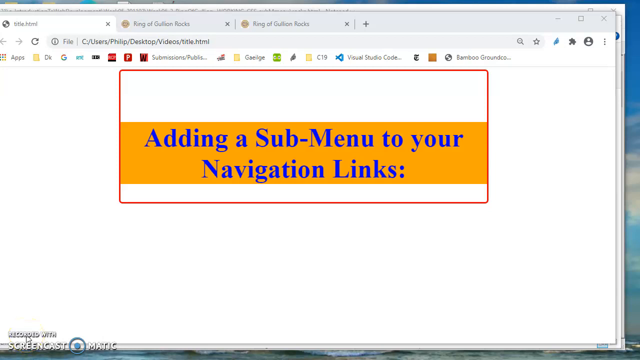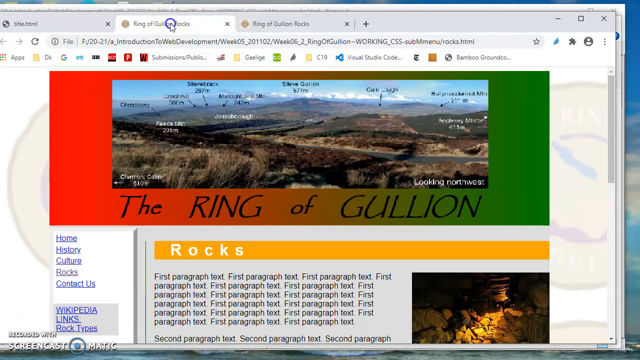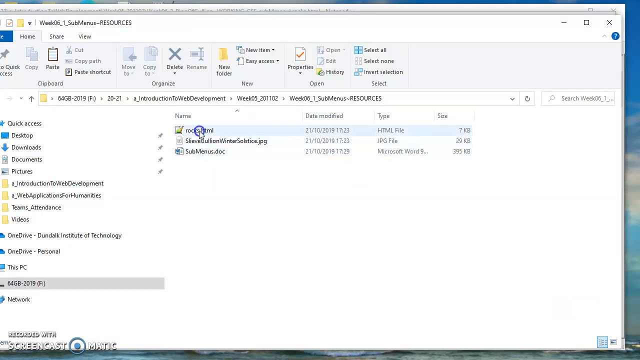A nice thing to do on a web page, especially in your navigation links, is to add a submenu. So we're going to do one here with one of the Ring of Gullion pages. Let me show you what the finished product should look like. Here is a familiar looking page, Ring of Gullion. It's called rocks.html, and this is being given to you in the resources.